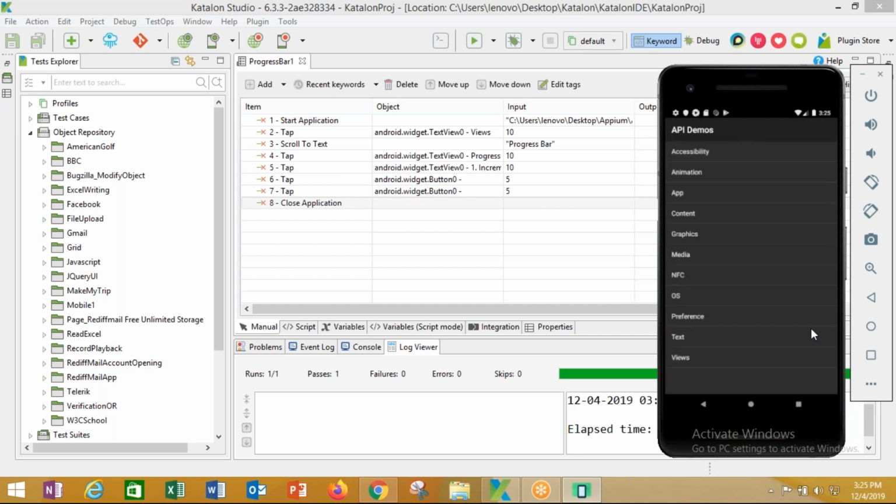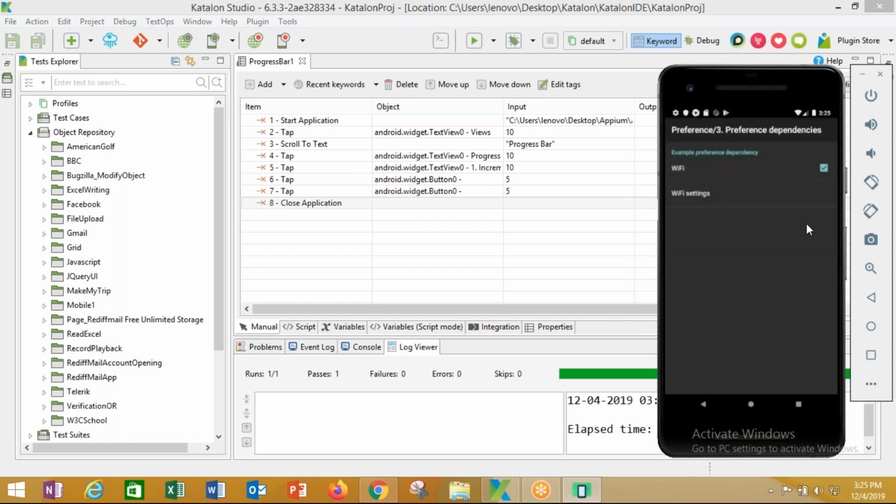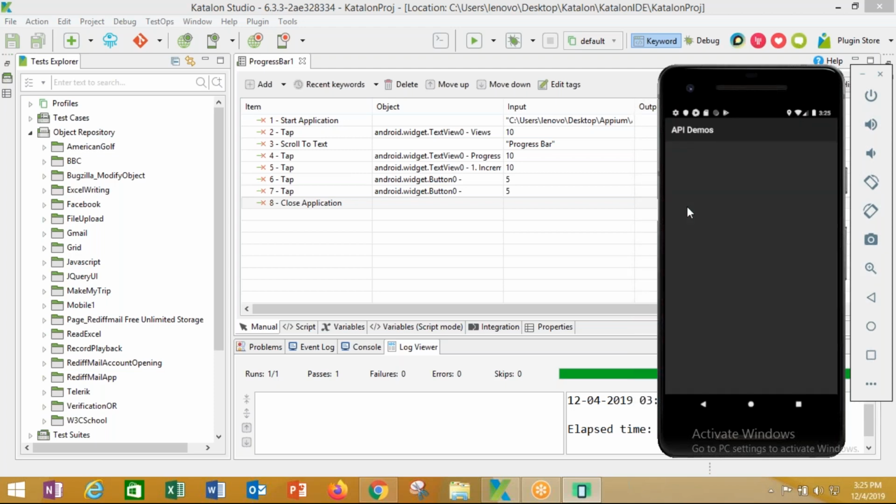I will click on preferences, preference dependencies. Click on this checkbox. When it's clicked, this gets highlighted. Click on Wi-Fi settings and give the name. Let's say type the name Kaushik and click on OK button and just close the application. This is what I'm going to do. So I have to open the application manually. Okay. At this particular point.